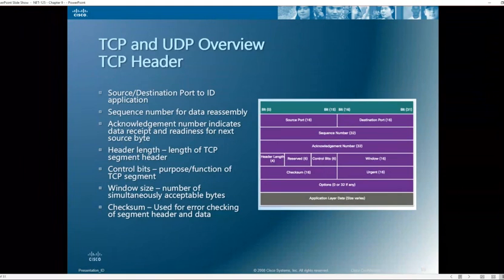These are important to know, making sure that we're sending things to the correct location. Sequence number, to be able to put the data back together in the correct order. And it's a 32-bit number, so it's a fairly large one in terms of file size that can be delivered. The acknowledgement number allows us to indicate the data receipt and readiness for the next source byte.